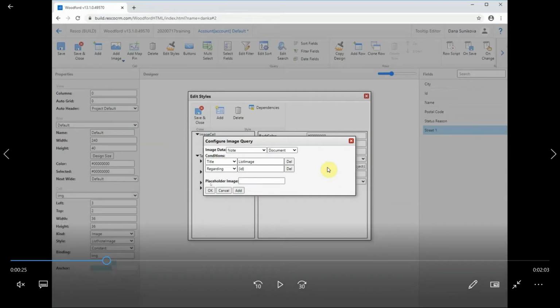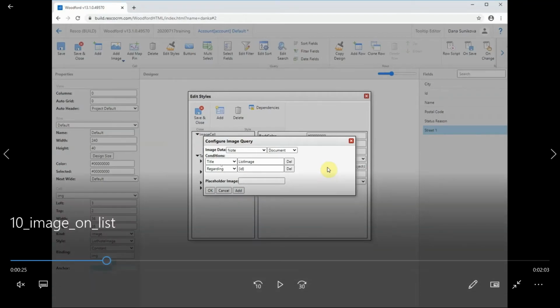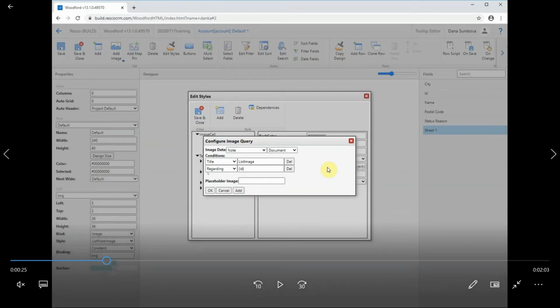The query is what says which image is shown there. That's what I was talking about in the forms, like the image that is named form image is here. And now this list node image style is set up so that the image which has title list image will be shown there. And this image also has this lookup to the record on which it is shown.